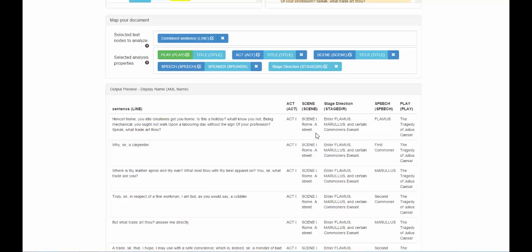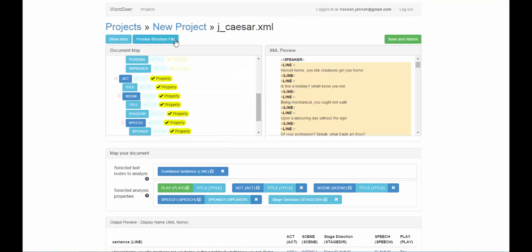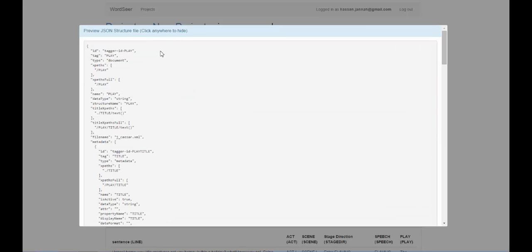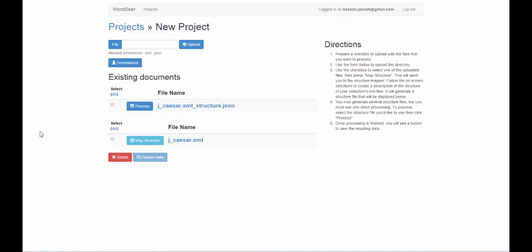And now this is how you will see your text in the table view in Wordseer. You can preview the actual output, but you don't really need to. This is how that mapping is saved inside the tool. When you finish, click Save and return, and you can use that structure file to process your XML document.